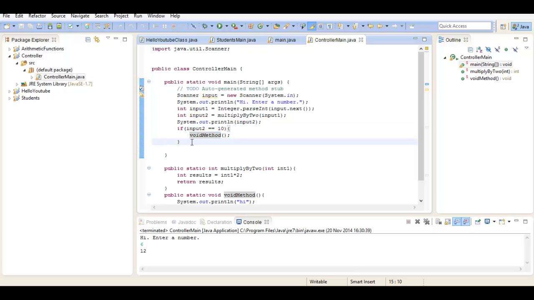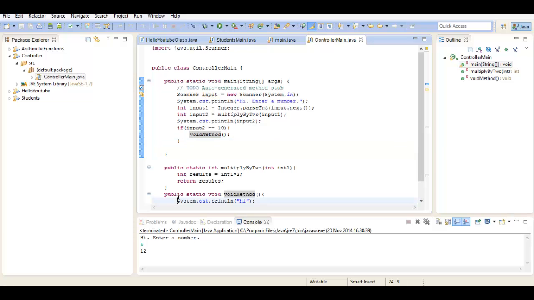So that's how methods basically work. You have a void method, a method that doesn't return something, and a method that does return something. Both kinds of methods can take things, so they don't have to return something necessarily. I could also send something in here, but this one would not return anything because I put the void here.